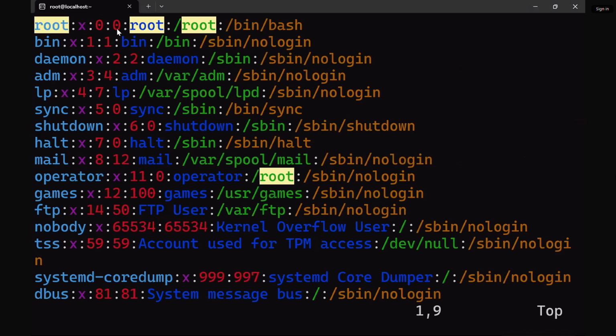And the fourth field is GID, meaning the group ID. Okay, then we have the GCOS field. This is called the GCOS field.